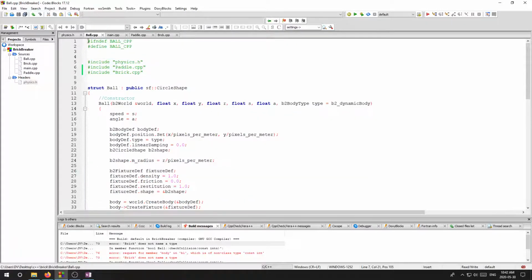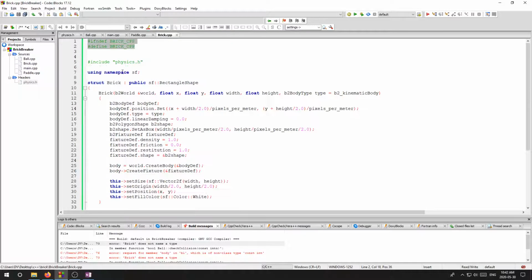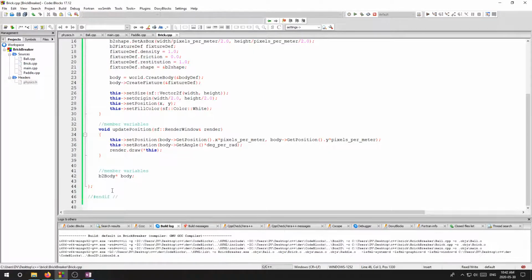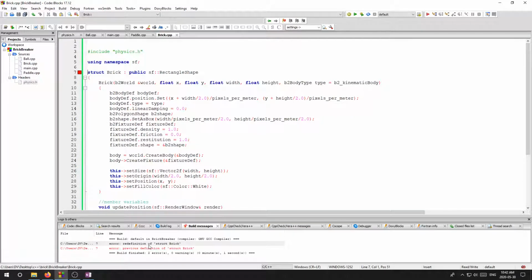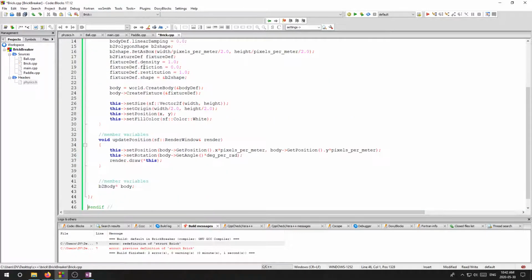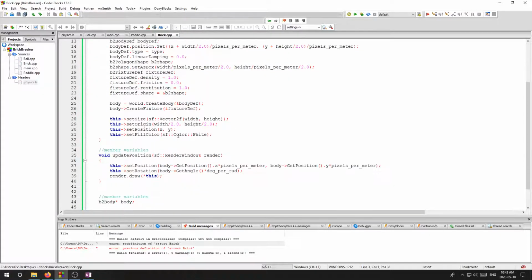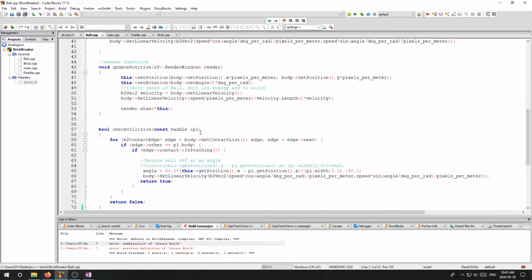Let's see what happens if I get rid of this brick thing here. It'll give me an error and say it's been defined twice or something. So I'm going to delete that. I'm going to comment this out, and let's see if that gives me an error. Yeah, previous redefinition of structure brick. So that's what happens when you do that. So don't do that. All right, there you go. Let's just run it to make sure there's no issues.